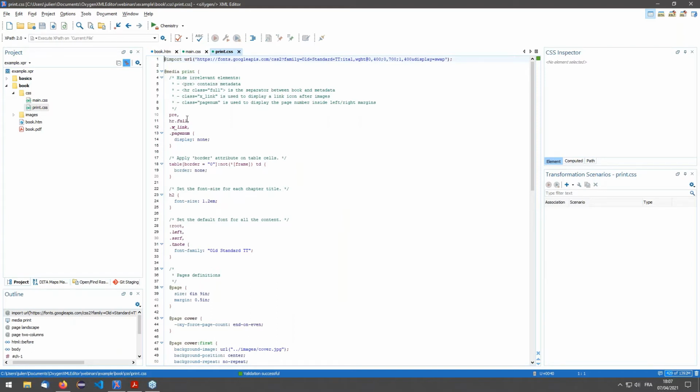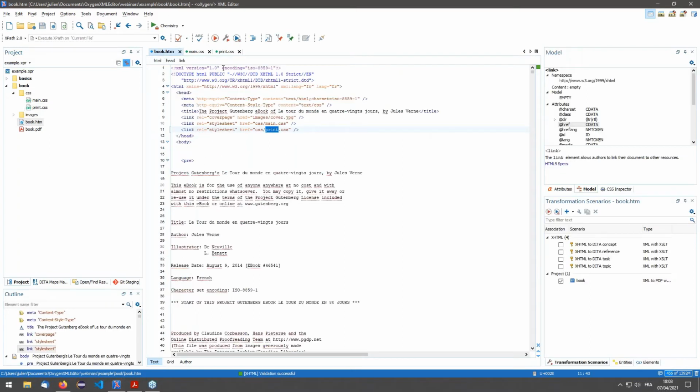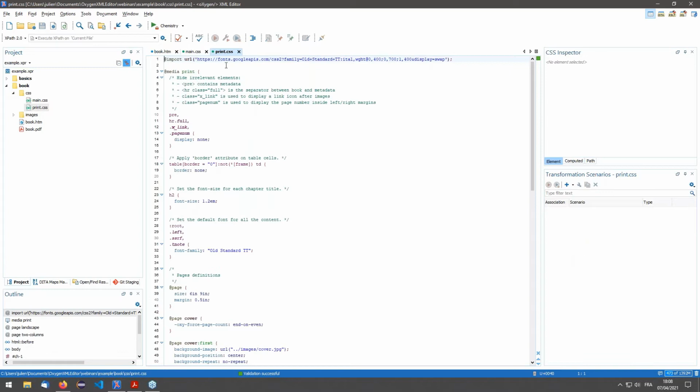I hide some elements that are irrelevant to the print document, for example, all the pre elements, because they contain some content specific to web displays. I also added some fonts from Google Fonts to have a more pleasant output document, but that's the only modification I have done for the moment. I will detail the other modifications further in this webinar.